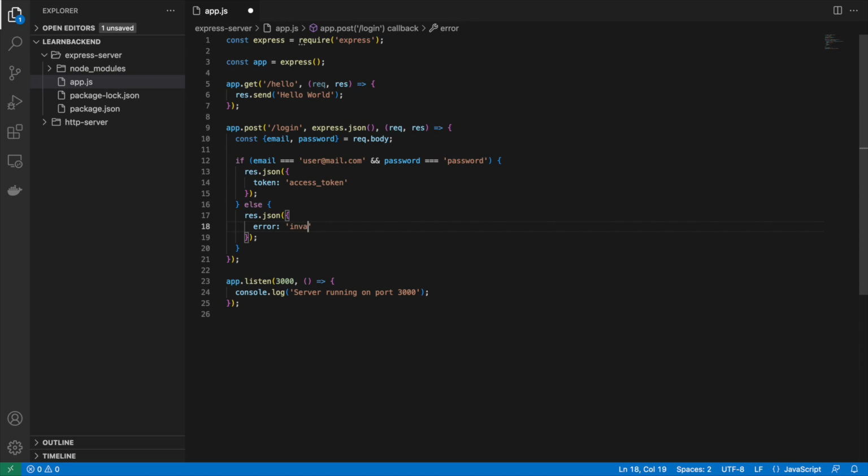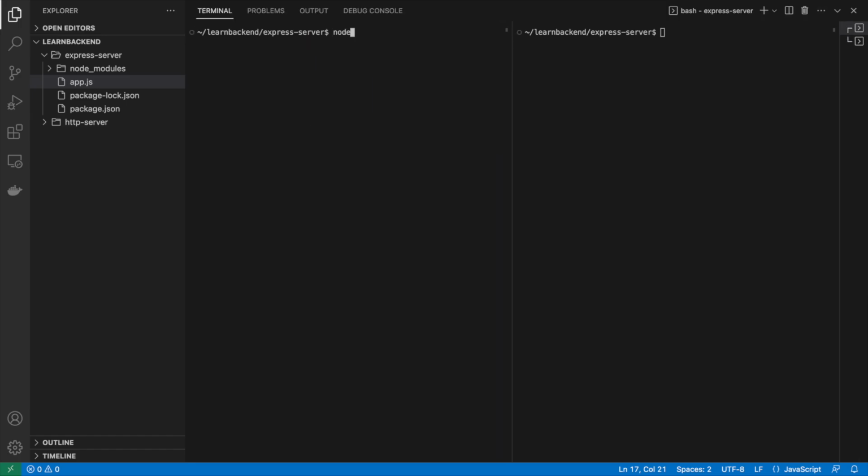Now, if you remember, when an error occurred due to a non-matching email password pair, we were manually setting the status code of the response to 401 by assigning a value to the statusCode property of the response object. In Express, to achieve the same thing, we can use the chainable status method of the response object as follows. Once we've done that, we can now kill the server using Ctrl+C and restart it with the node app command.